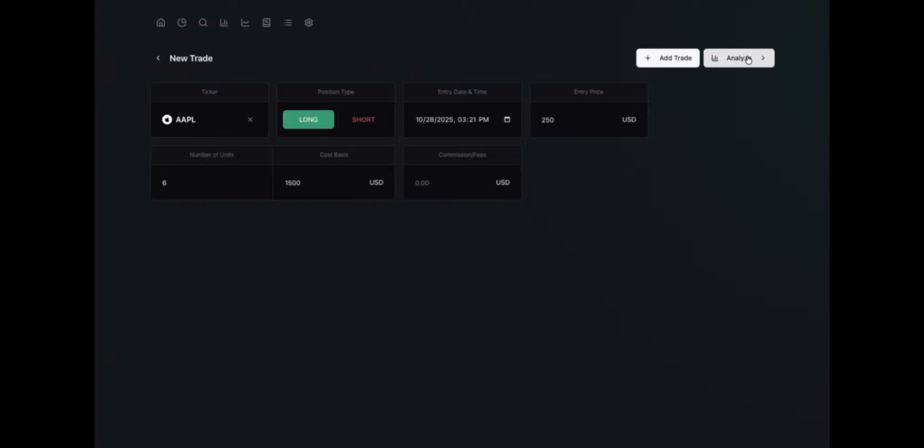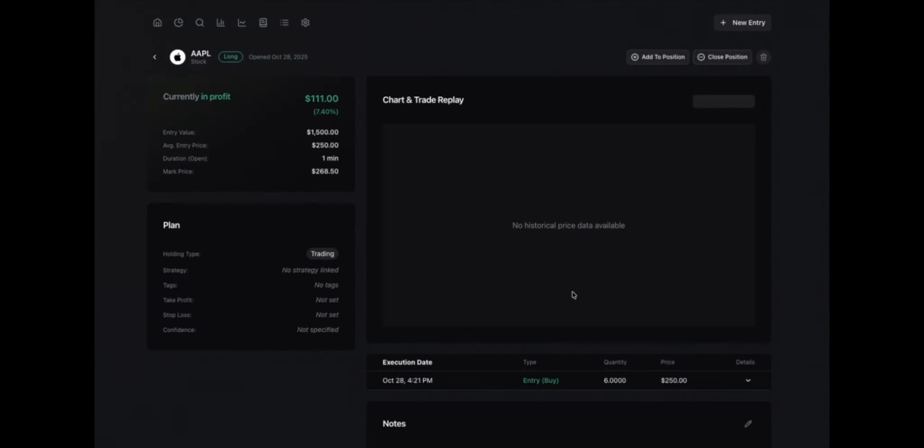Now you can just go ahead and click add trade, or you can also go into this analyze tab where you can add additional information like your stop loss, take profits, what sort of strategy you're running, notes, and so on. But for now, let's just click add trade here. Once you click add trade, you'll be brought to this tab. This is where you can see the current chart and your trade replay as well. Because we opened this trade just now, we don't have any data here just yet.